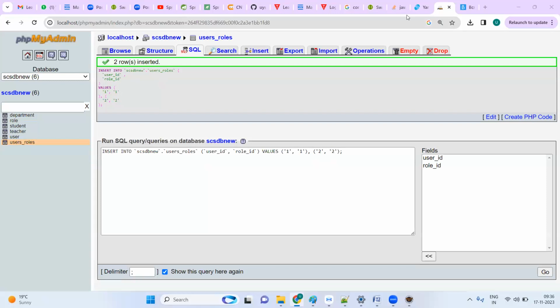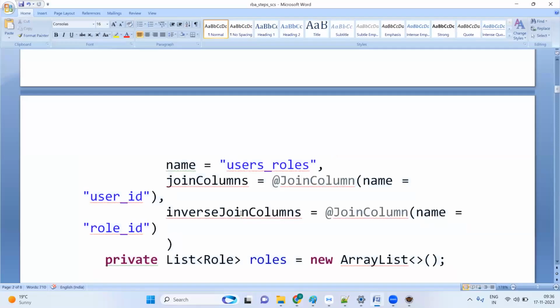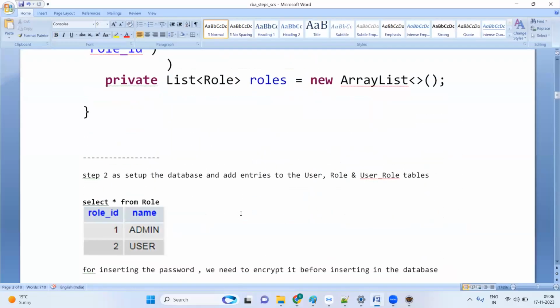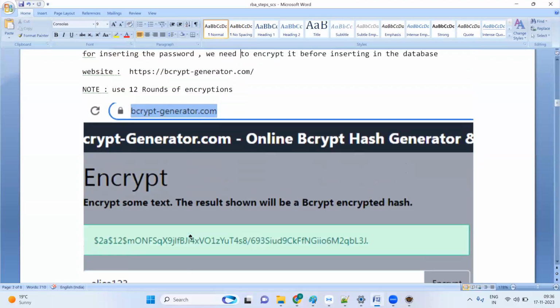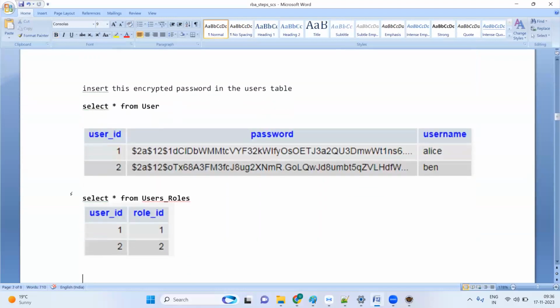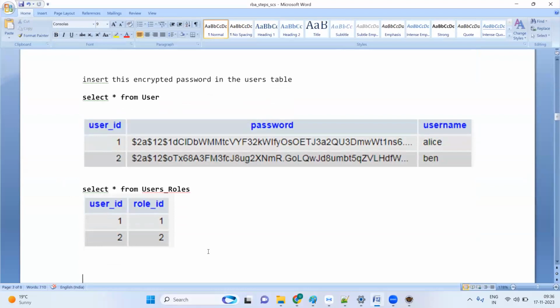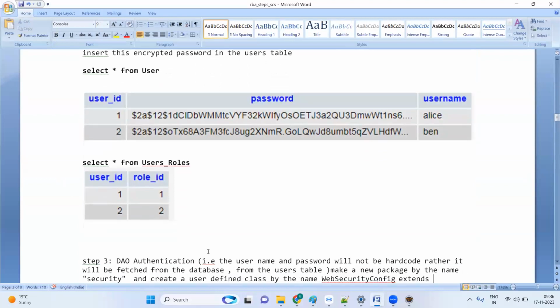If you go to the document, once you have created this, then to load the data, you have role ID and admin user, correct? And obviously I mentioned the website over here, decrypt generator, and use 12 rounds of encryption. Don't change that. Take the password from there and insert it in your user. And now in the user roles, 1 1 and 2 2. Is this making sense? Yes, sir. So far, so good.